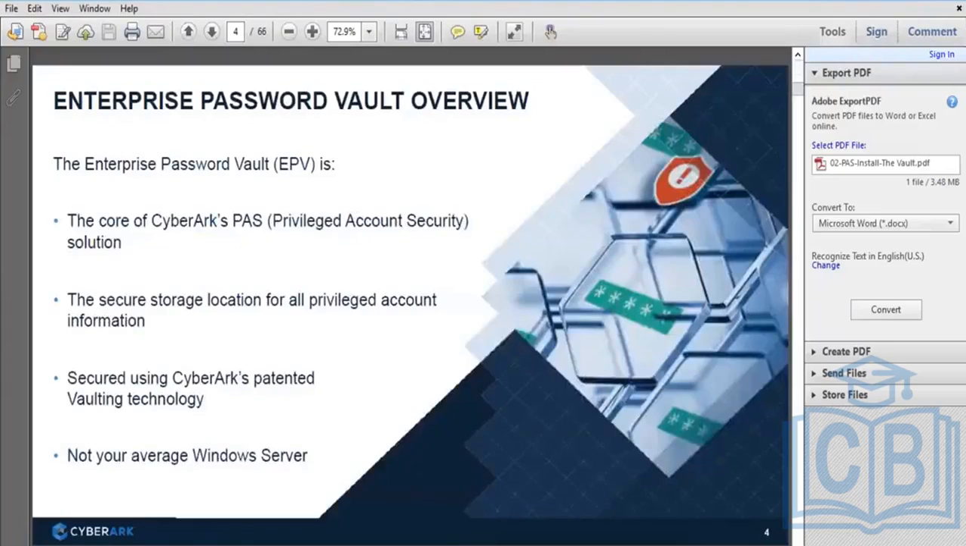Enterprise Password Vault. It is nothing but EPV. It is the core of the entire CyberArk solution. We can call it a secure storage location for storing all the privileged account information. It is secured using CyberArk's patented vaulting technology. CyberArk has designed one vaulting technology and they took the patent rights on that. They secured that vault server using this vaulting technology.